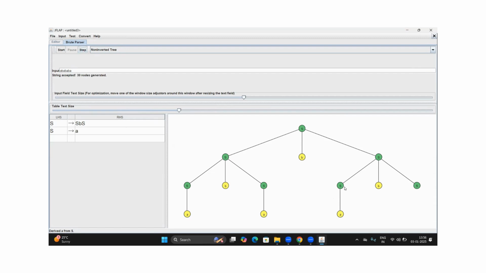So this S is being replaced with A, and then this is being replaced with the character A by using the production S gives A. So that is the parse tree and the derivation for the string A, B, A, B, A, B, A using the productions S gives S, B, S, and S gives A.